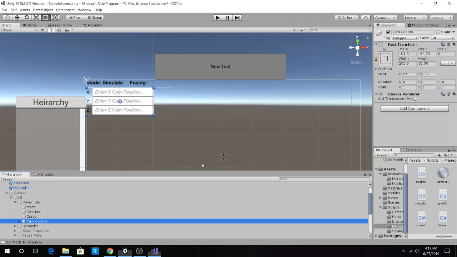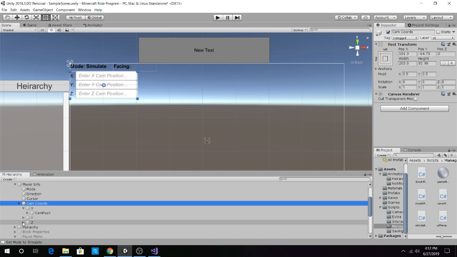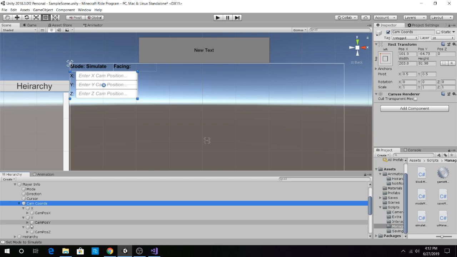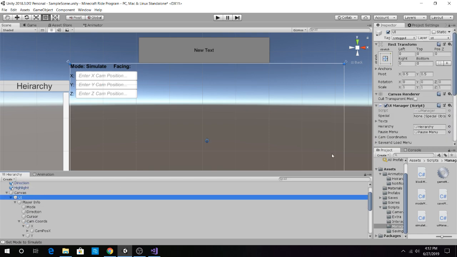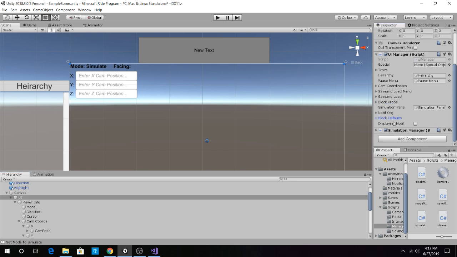Let me go back to Unity and let's go ahead and set this up. Luckily, things are pretty easy for ourselves. We just need to go to UI, and we have block defaults, so we have a ton of stuff displaying notif.